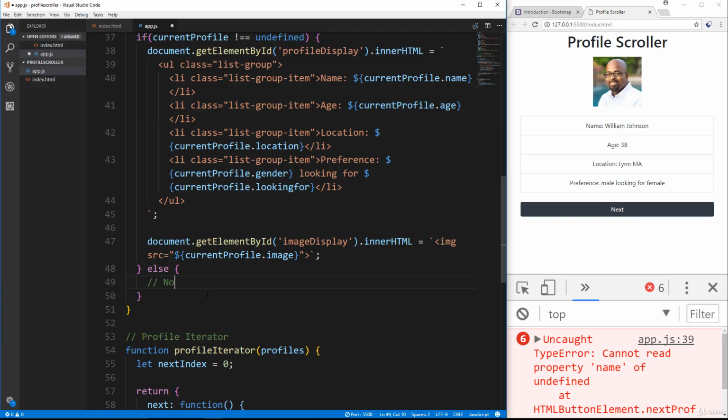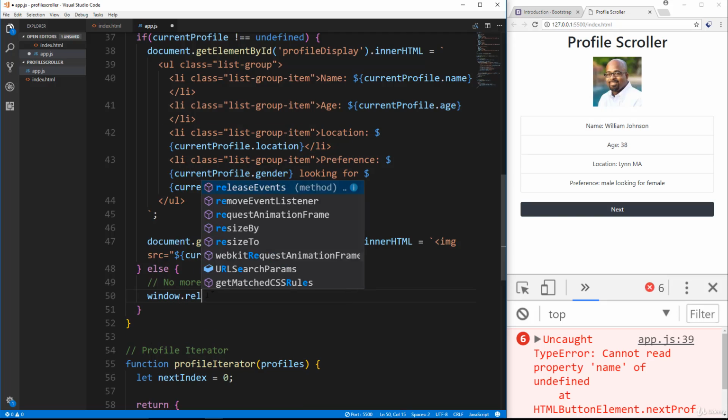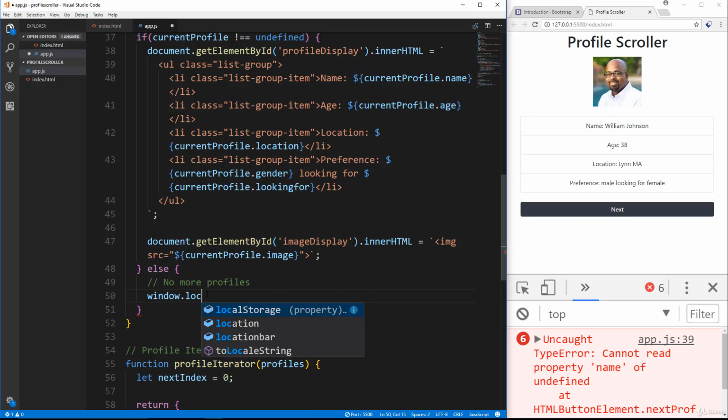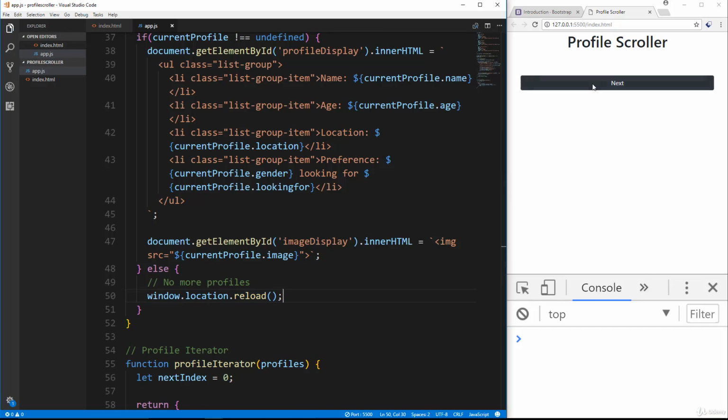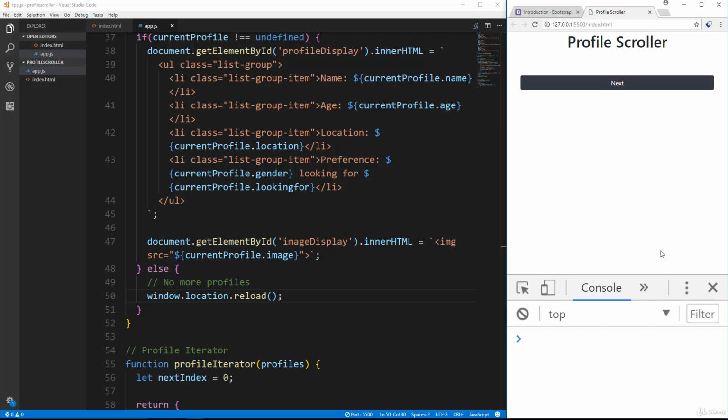We'll say no more profiles. So we'll say window.location.reload. Okay, remember the location object, which is part of the window object, has a method called reload. So let's save. Now we'll go through. Okay, we're at William. Now we click next, and it starts over.